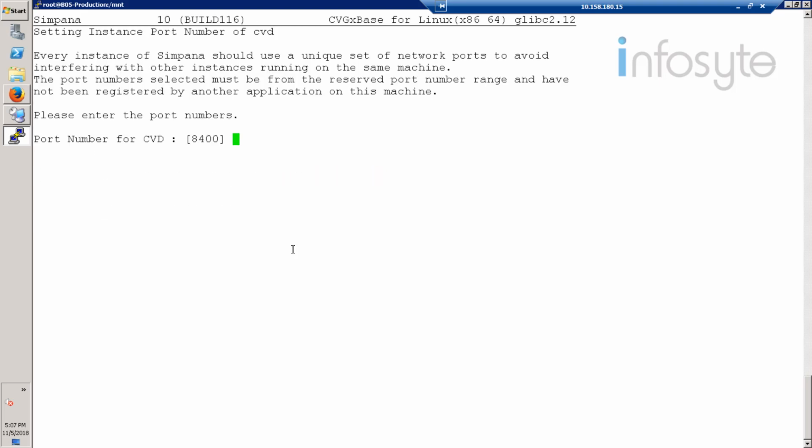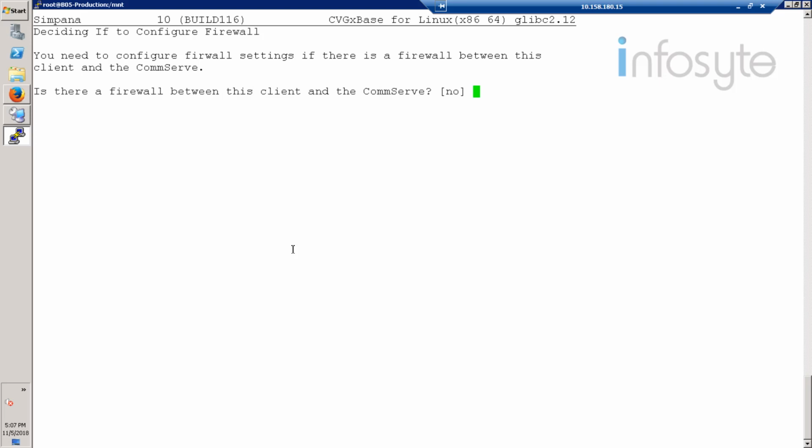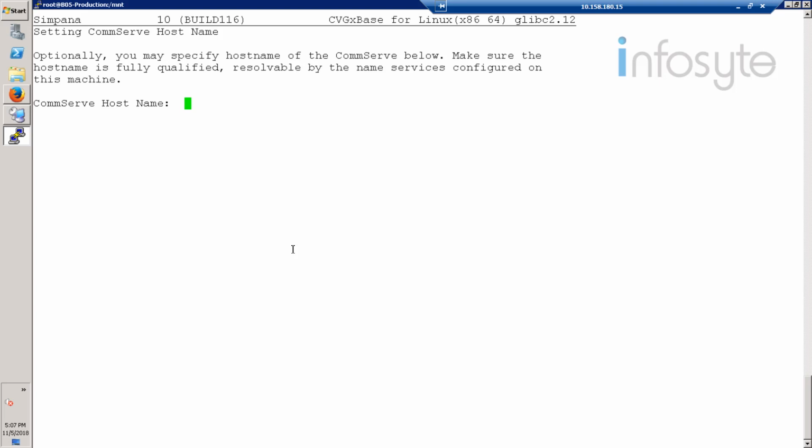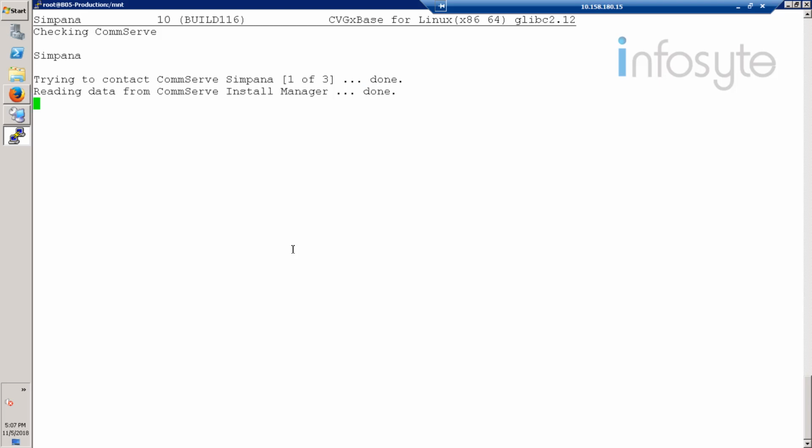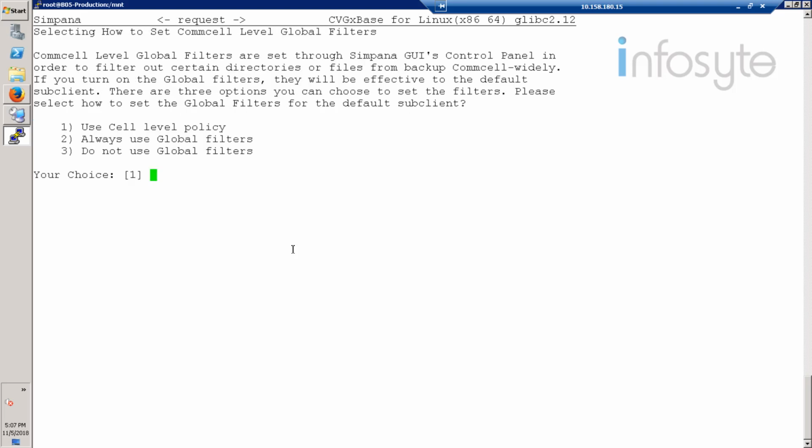Leave the default port number for CVD and press enter. Leave the default port number for EVMGRC and press enter. In the lab, we assume that the firewall has been turned off, so just continue by pressing enter. Input the CommServe hostname, which is the Windows server hostname. Press enter for the enforced per client certification authentication. Just leave the selection as cell level policy.